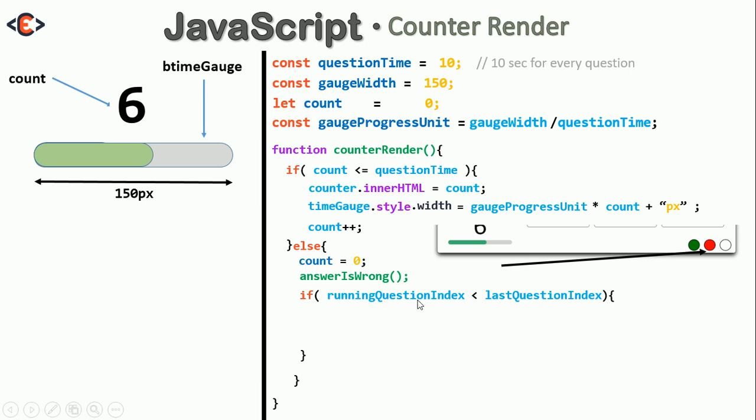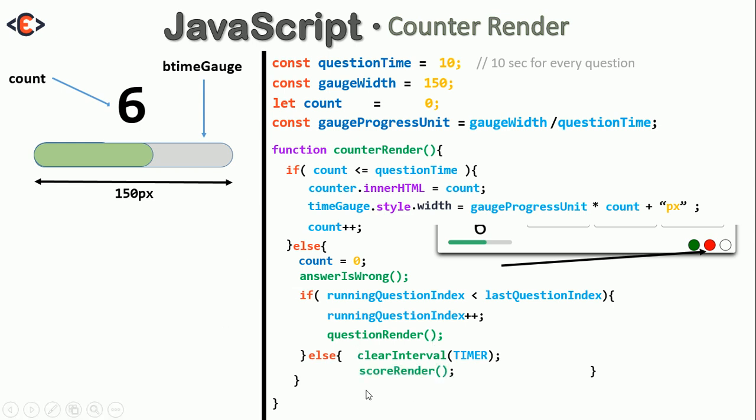So we'll say if running question index is less than the last question index. If true, which means there are still some questions, we will say running question index plus plus to move to the next question and then render the new question. Else, we will clear the interval of the timer. We'll talk about that in a minute. And then we need to show the score to the user. Now, how can we call the counter render every 1 second?